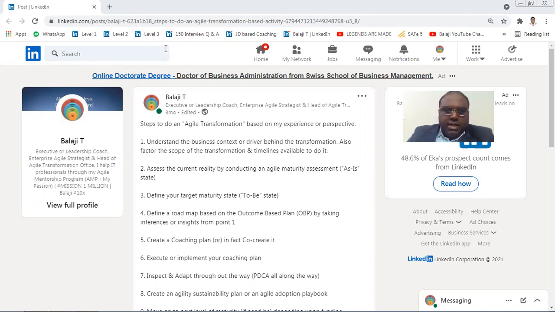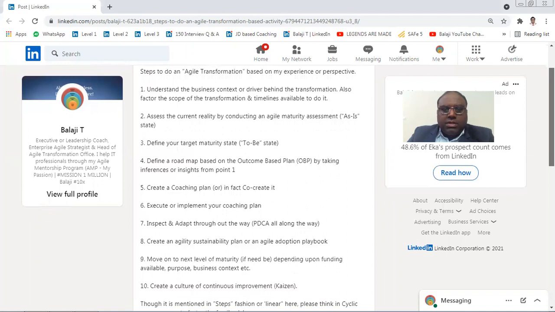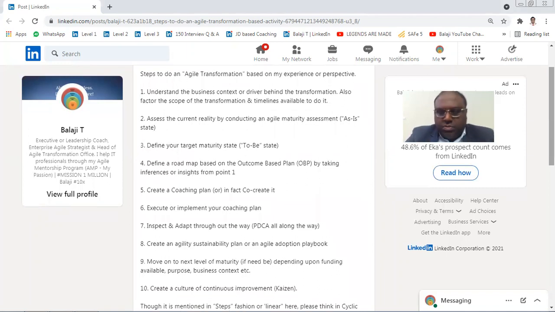The first thing is that we need to understand the business context or the driver behind this transformation. For this particular client, what is the purpose of the transformation? Is it to improve predictability, productivity, responsiveness or quality, or do I need a faster go-to-market strategy, or have the teams had quality issues in the past?